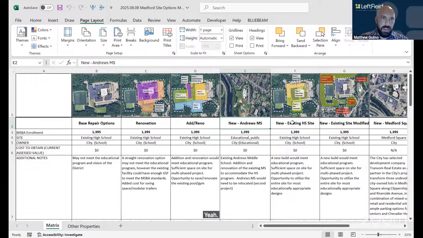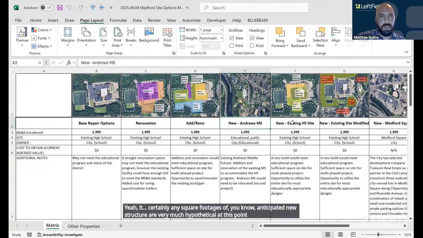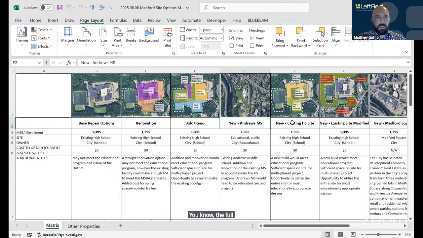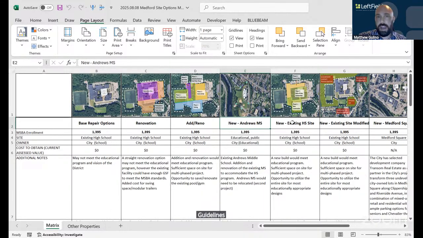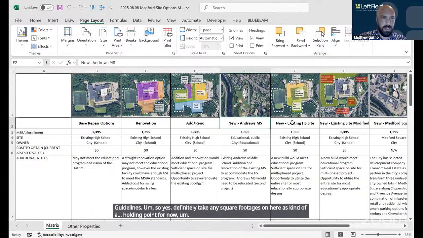Yes, any square footages of anticipated new structures are very much hypothetical at this point. We do need to get the architect on board to pull together a space summary and really understand what the full educational component of the building will be and how that will fit into the MSBA's guidelines. So definitely take any square footages here as a holding point for now. Those will become much more real as we get design going.